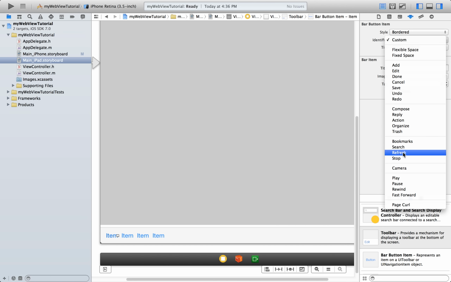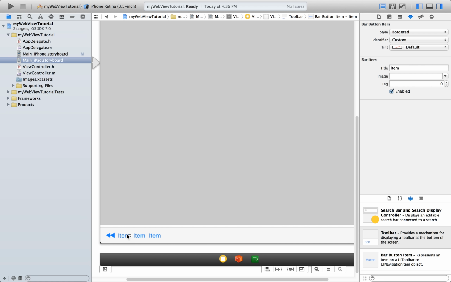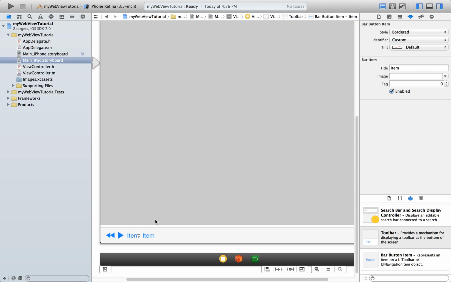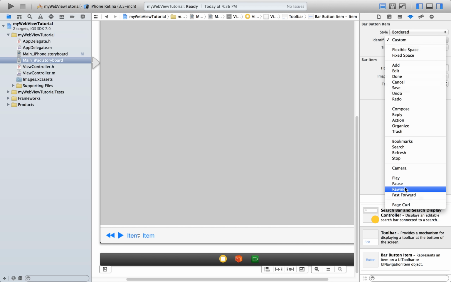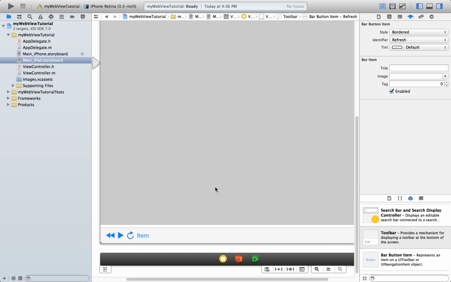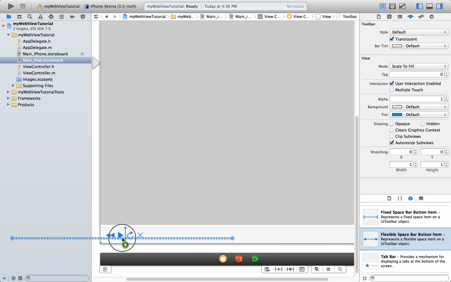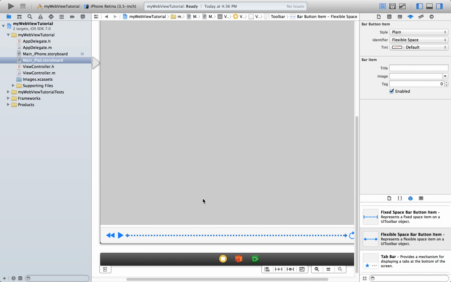Then the first one is rewind. The second one is play. The third one is refresh. And the fourth one is stop. And now we're going to split them in half, so we'll use the flexible space bar button item. I'll just split it right there.